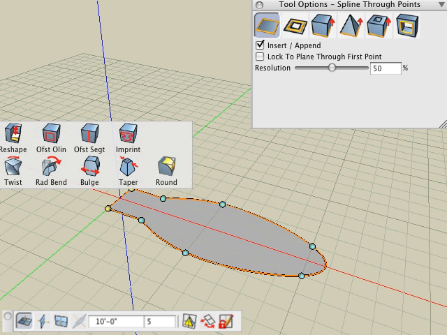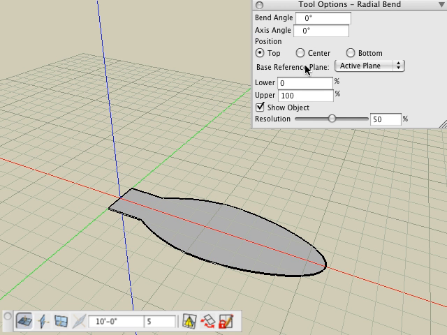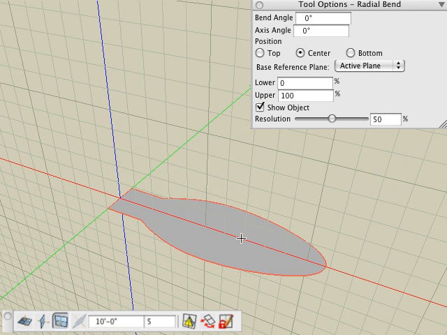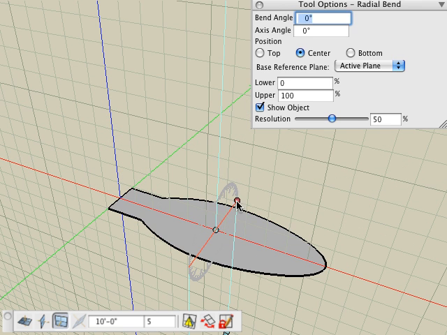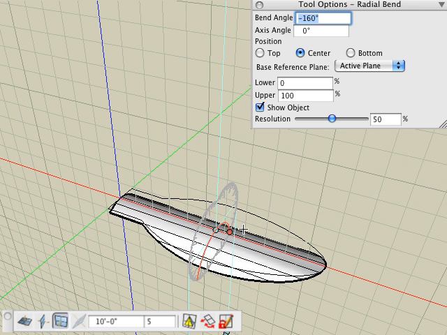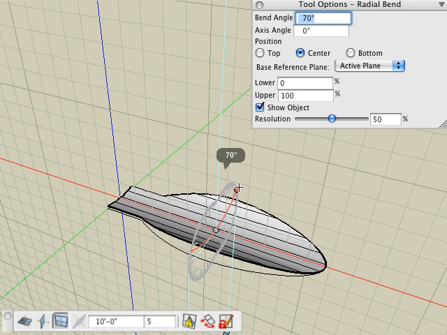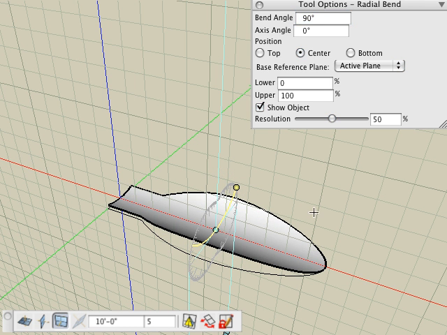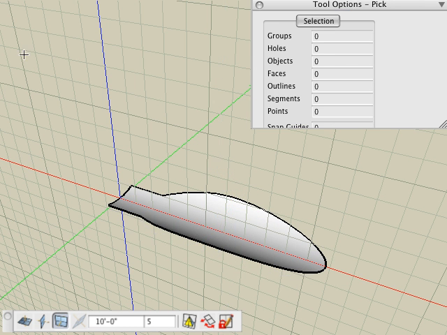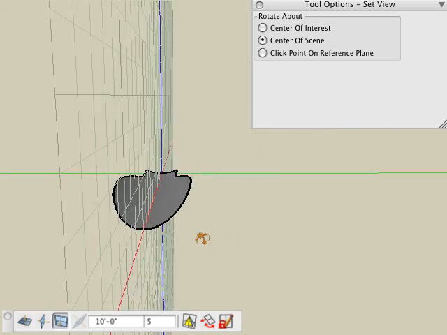The next thing we'll do is apply a radial bend. We'll do it from the center, and we'll switch to the active plane and choose the ZX plane so we can go perpendicular to that plane. Grab the control handle, and you can see that we can bend it any direction we want. Let's set it to maybe about 90 degrees. So there's our first bend, to bend it in that direction.